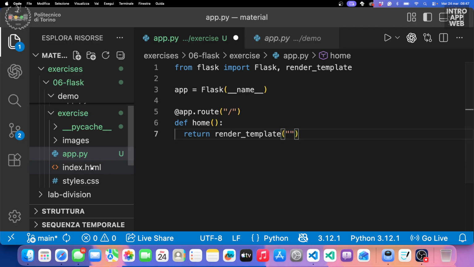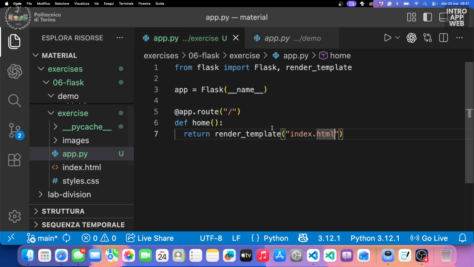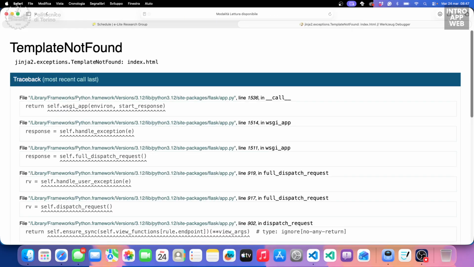And in this case, the file is named index.html, so that when the user goes to the root path, the web server will retrieve the index.html file. Will this work? Yes, no? Let's try. So it doesn't work. Why?